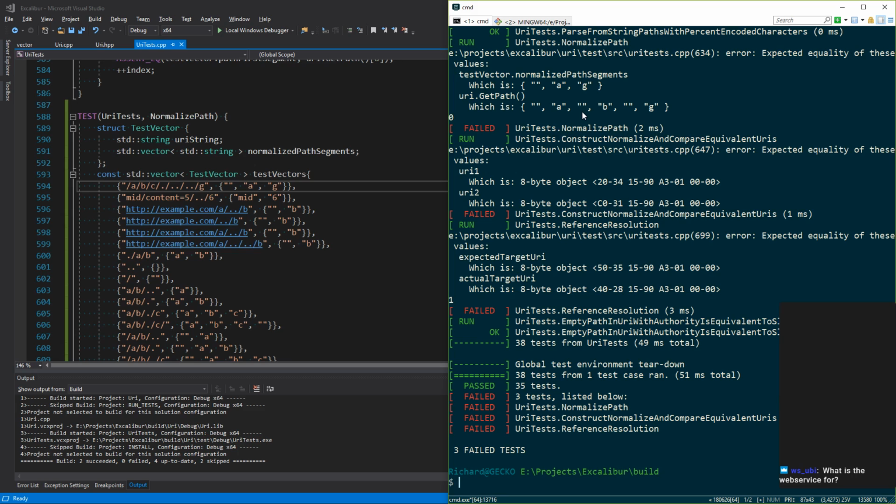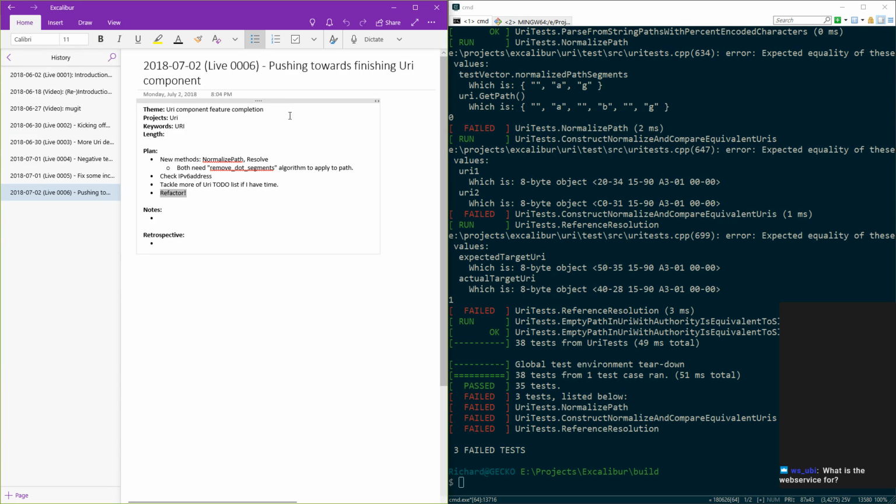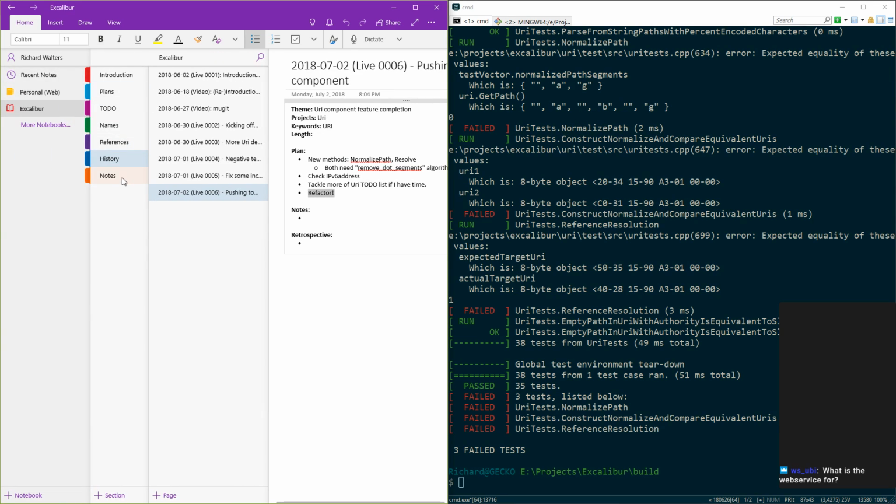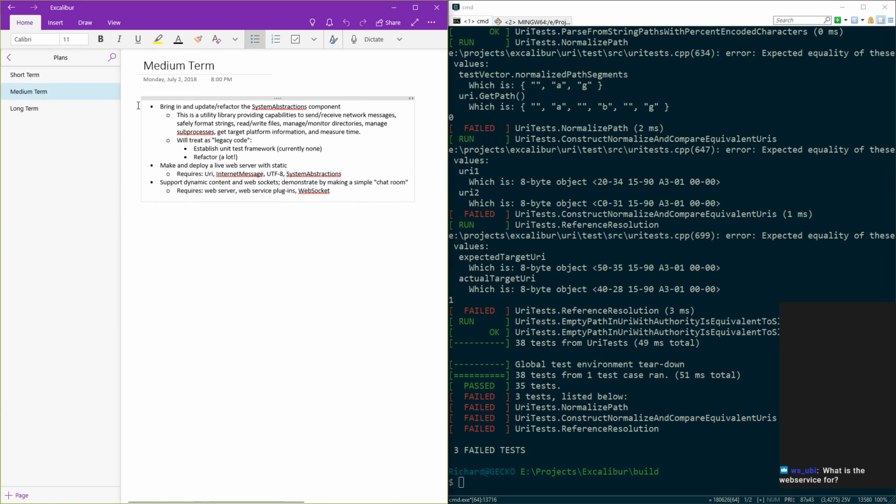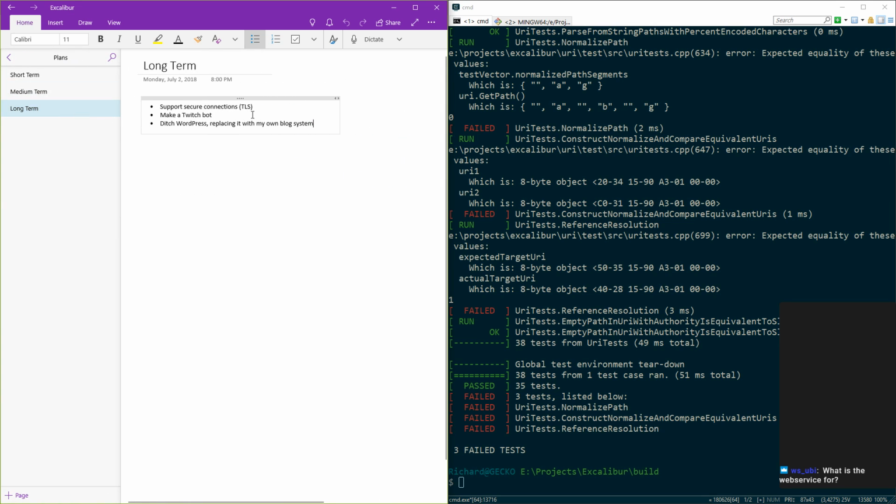WSUBI, what is the web service for? Well, I have a couple different things I want to use it for. I have that in here under my notebook under plans. For the very long term, I want to make a Twitch bot, and I also want to ditch WordPress and make my own blog system. And I don't have it specifically written here, but I really like making things from scratch.